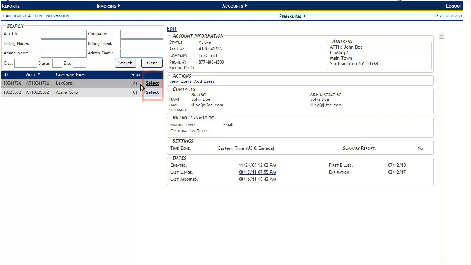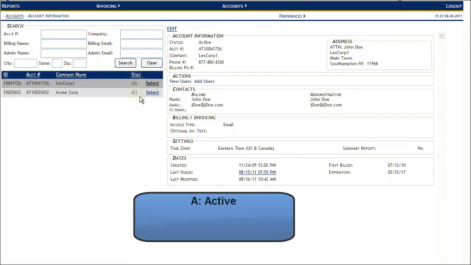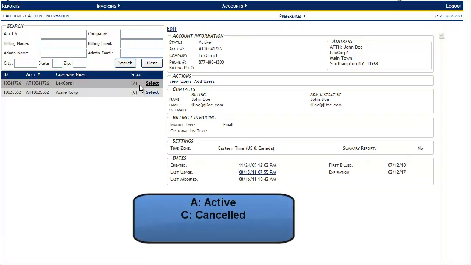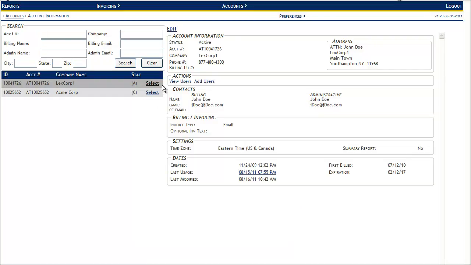Note that listed under the Stat column, a letter will designate the status of your accounts. A stands for an active account, C is for canceled accounts, and S designates a suspended account. If you do find an account that has been suspended, please contact your support team for assistance.